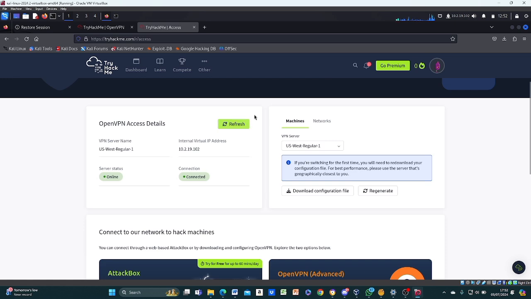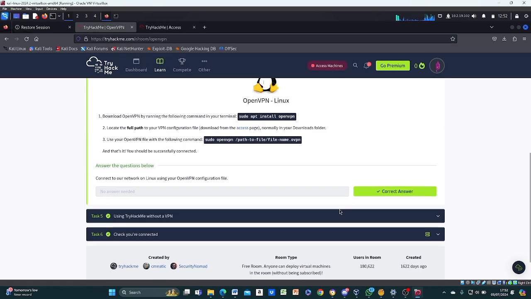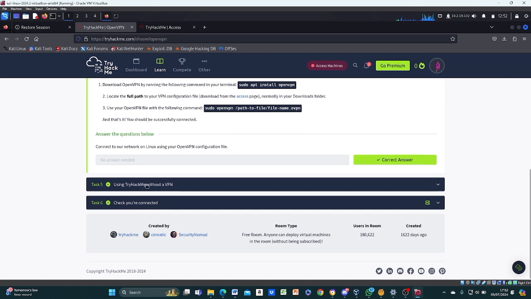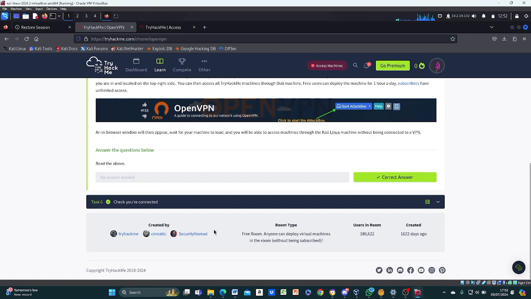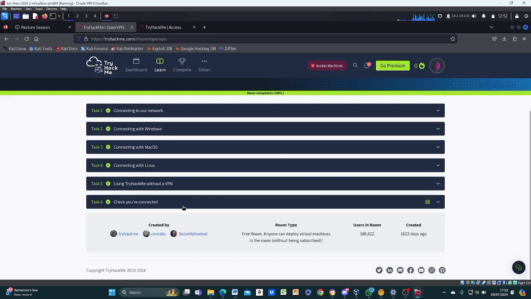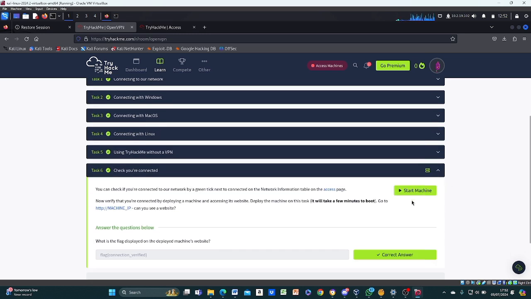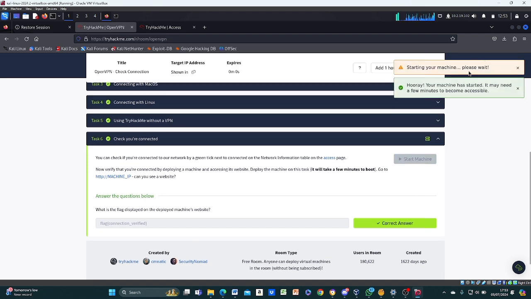If you click to refresh, it's still connected. All right, so I'll come here, and then if you spin up a machine, you can try to connect without using TryHackMe, without using a VPN, but the VPN is the best. To see if you are connected, I think the best thing to do is for us to power up this machine. All right, the machine has started, it needs a few minutes to become accessible.